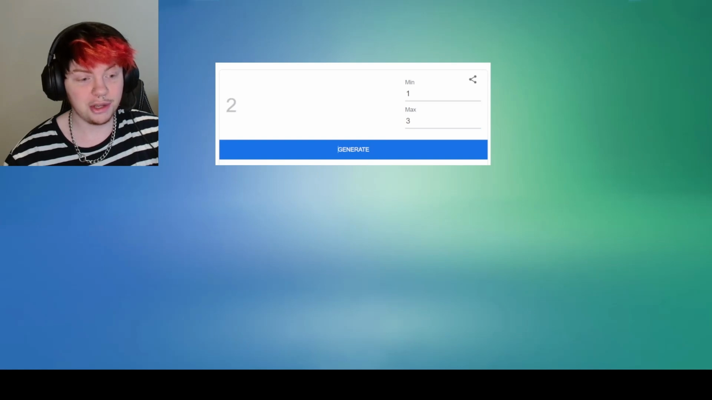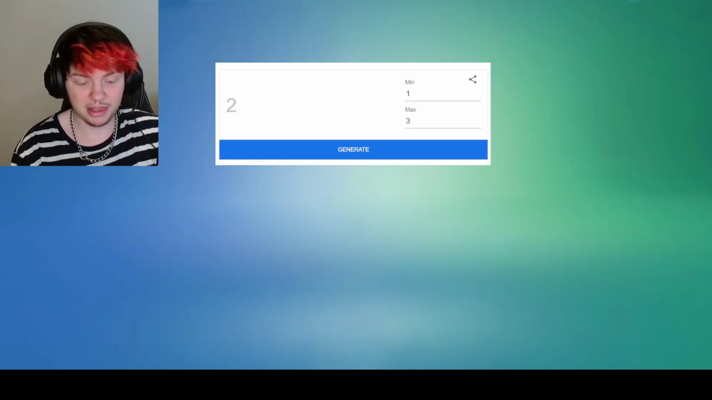Let's see what we're going to get. 2. Okay, that's perfect. That's a good amount. I'm happy with that. So I'm going to add that onto here, that we have 2 bathrooms for this build, and then let's work out bedrooms.